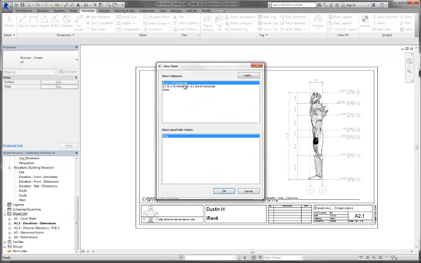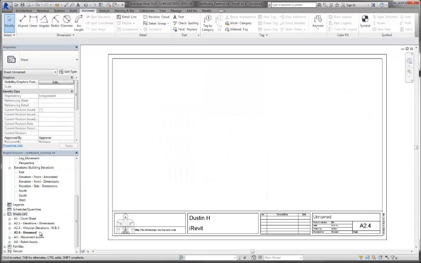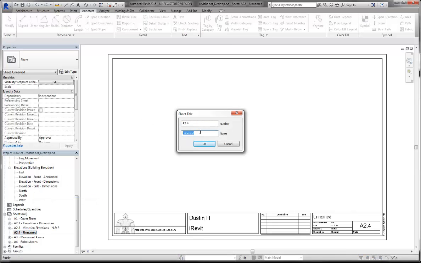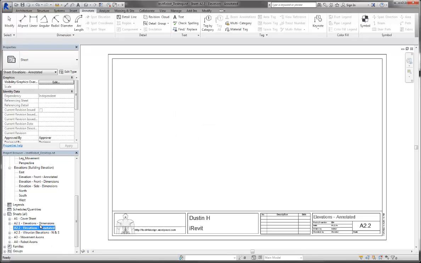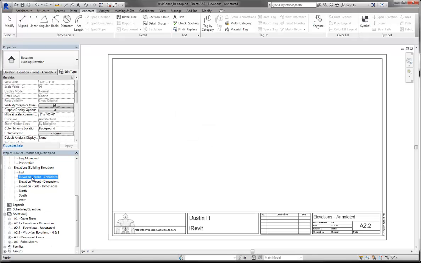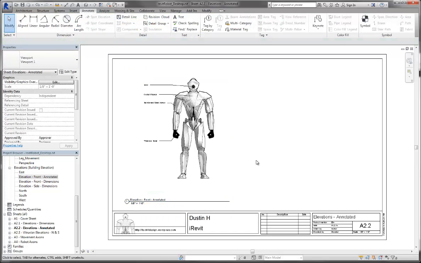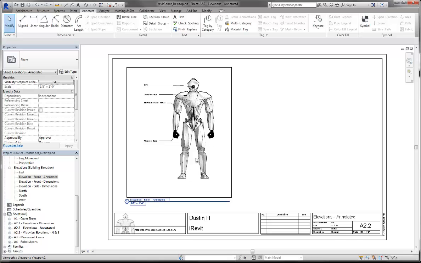And then I'm going to create a new sheet. Elevations annotated. We'll make that 2.2. And then we can take our annotations and put them in here. And so you guys will start to be able to generate this.